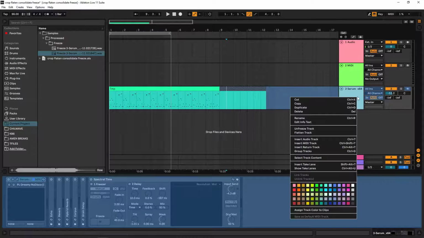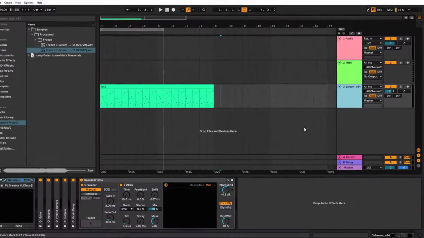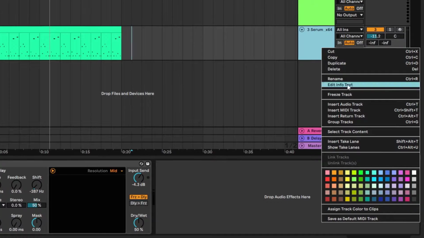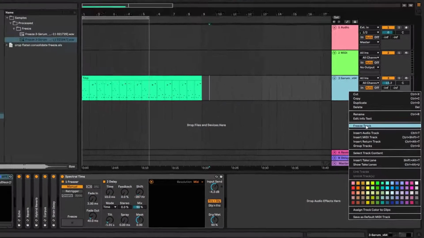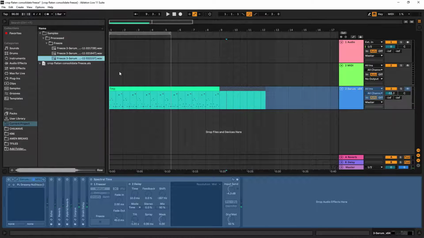Now, if I go right here, notice that you have an option that says flatten. Now, if I unfreeze the track, you don't get the flatten track. Now, the flatten track, I'm going to freeze it again. I guess it's going to create a new version. Maybe I made a change. It's going to create a new version. This is going to be version number 3 right here.